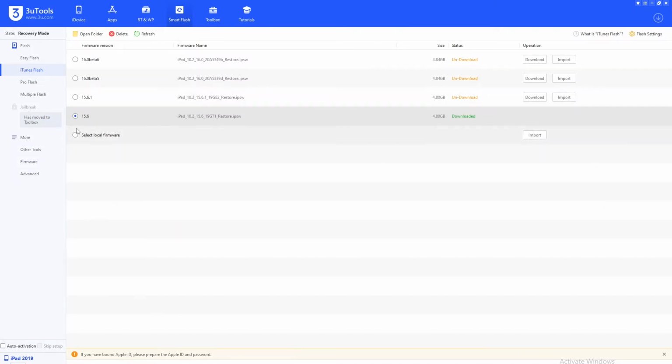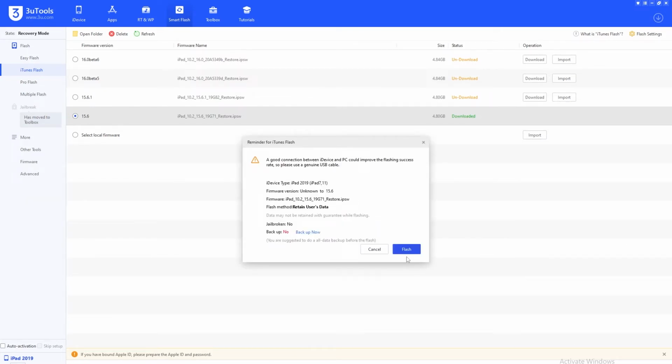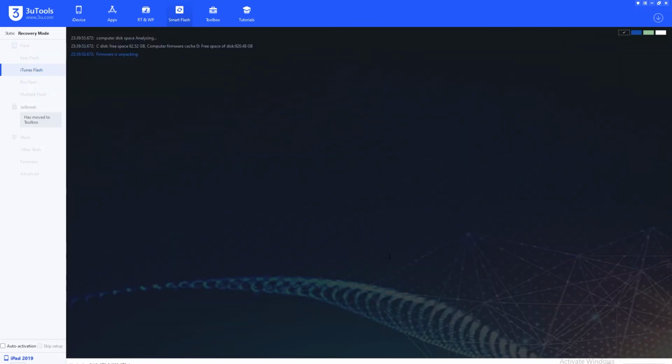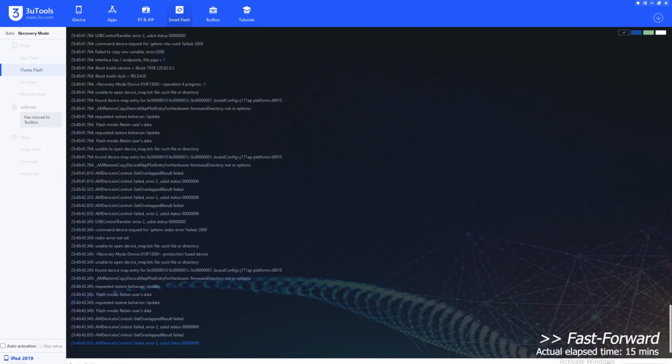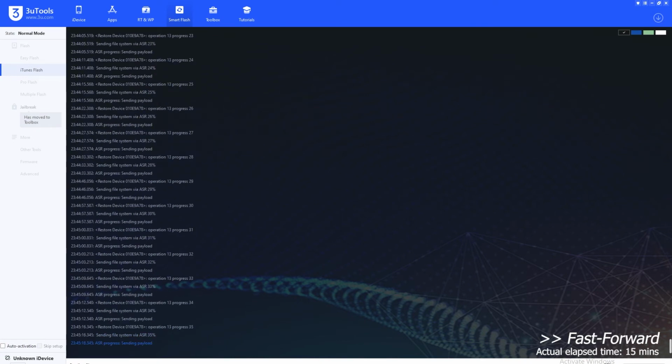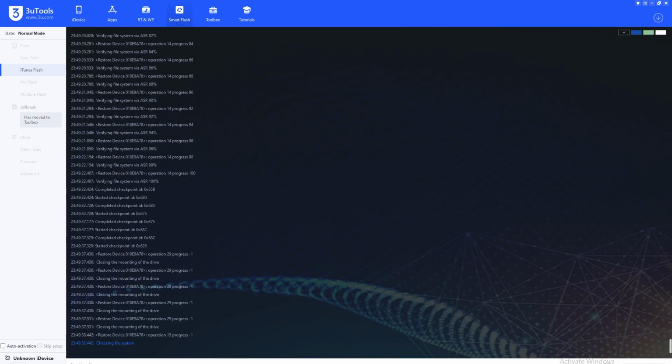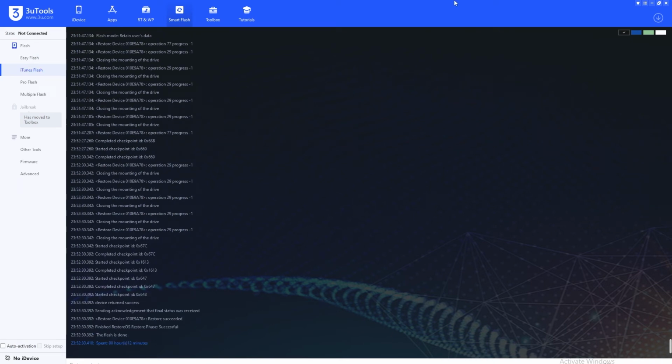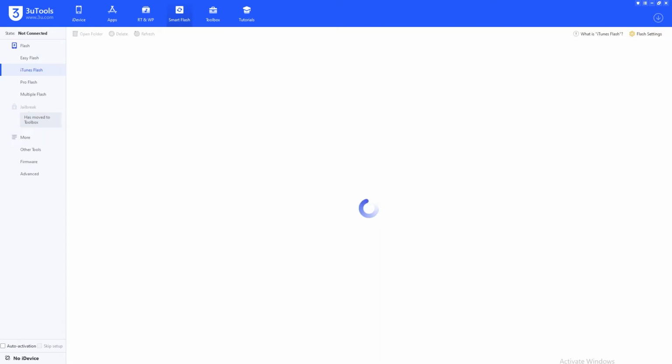Moving on, we have already selected our IPSW or OS version. In this particular case, I want to retain my user's data. So iTunes Flash, OS, retain user data, or quick flash. Then we're going to click on Flash and we're going to let it do its thing. Alrighty, so at this point, the iPad is actually starting to boot and complete a cycle. We're just going to let it finish loading the OS on the iPad.